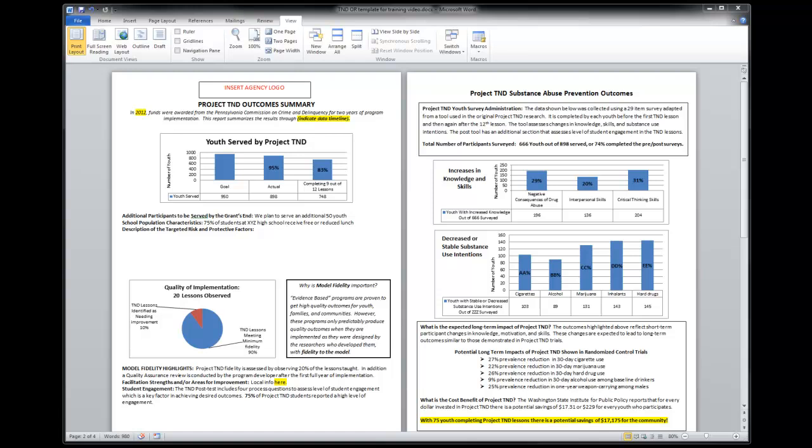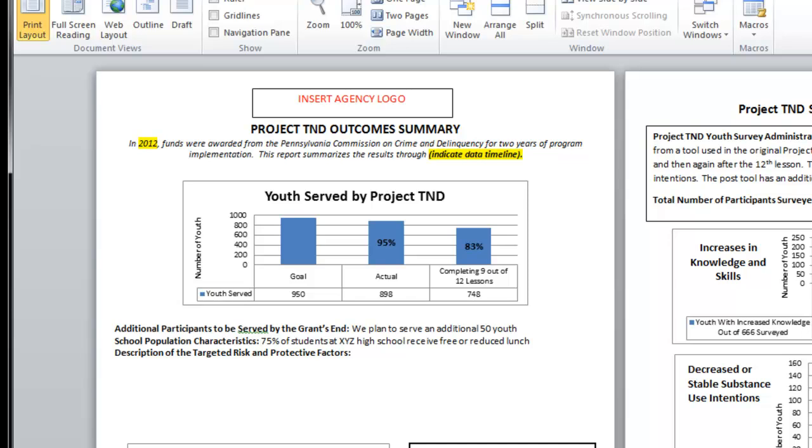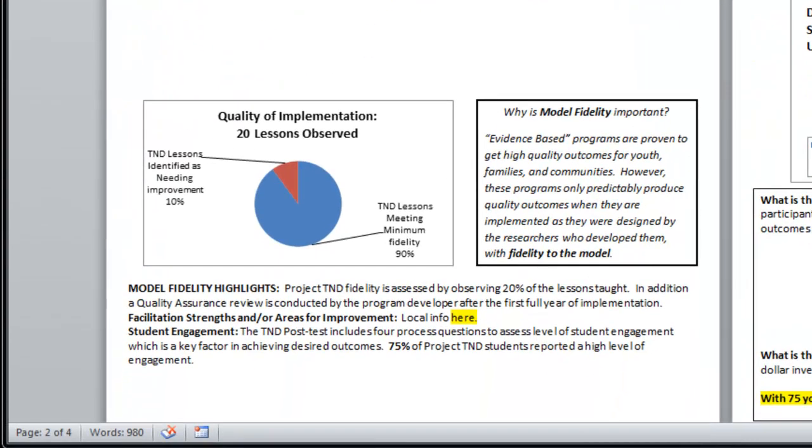Now, when we're done updating all of the figures, it's important to take a look back over the template and make sure that the data looks logical. And then note any of these yellow sections where we want to make sure that we're highlighting any contextual information about our implementation. Every template will have these sections. For instance, a place to talk about the population that you've served. For TND, we might describe school population characteristics.